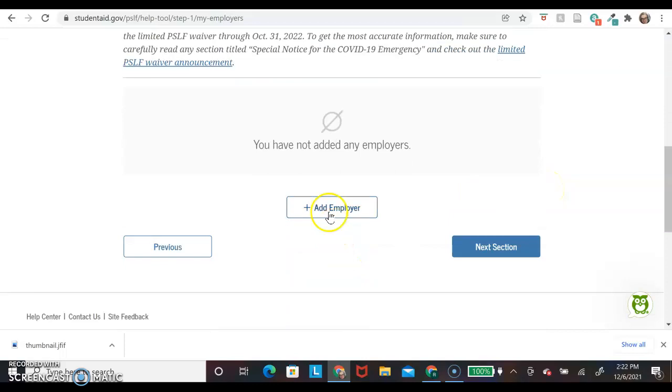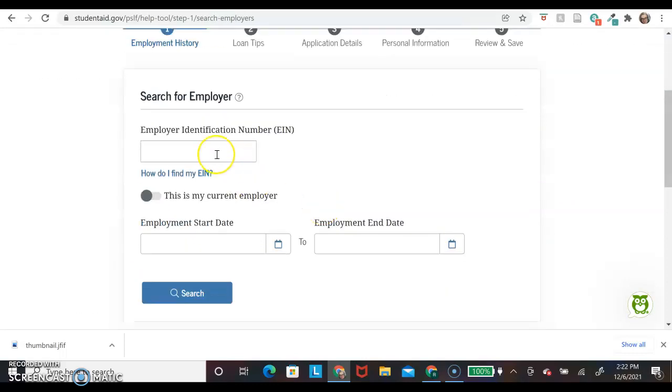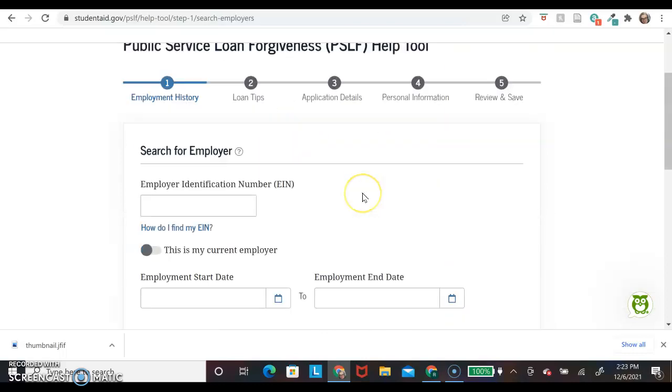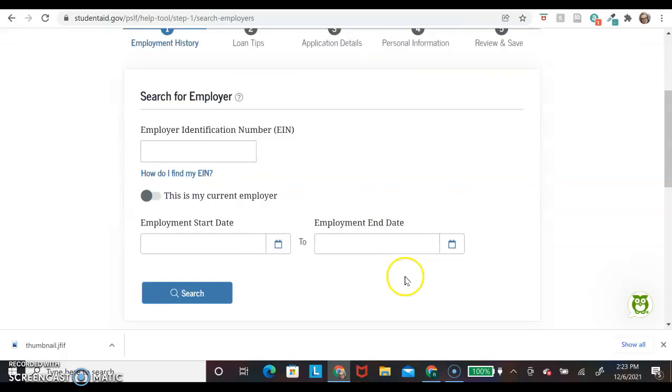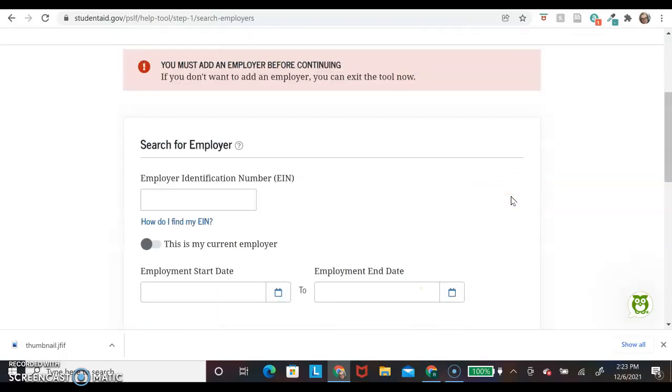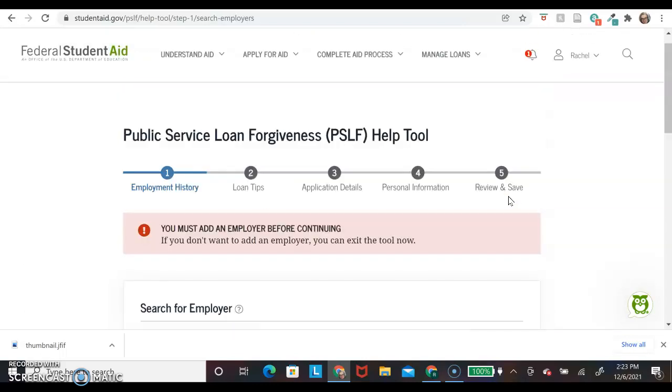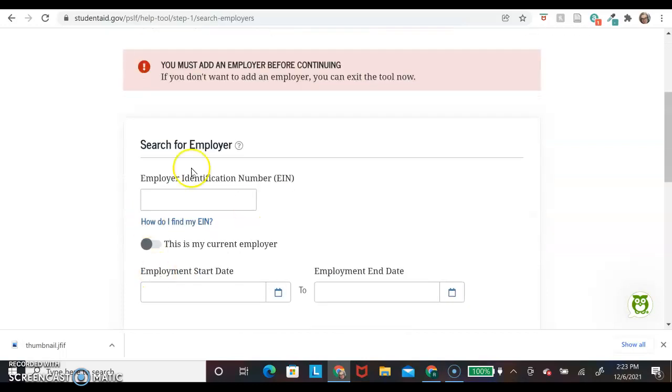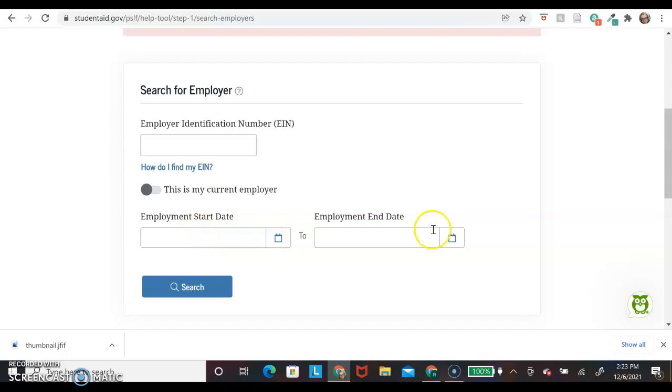So I just go through, I can add an employer. If you have the employer's identification number, you can search for that here. You want your employer start and end date. And I'm not going to go too much further into this because it's going to start to give you my personal information, which I don't want to disclose how much I owe in loans because it'll probably scare you. So all I'm going to say is, this is how you get to the tool: log in, the information that you need, put in your employer's identification number, your employment start and end dates.